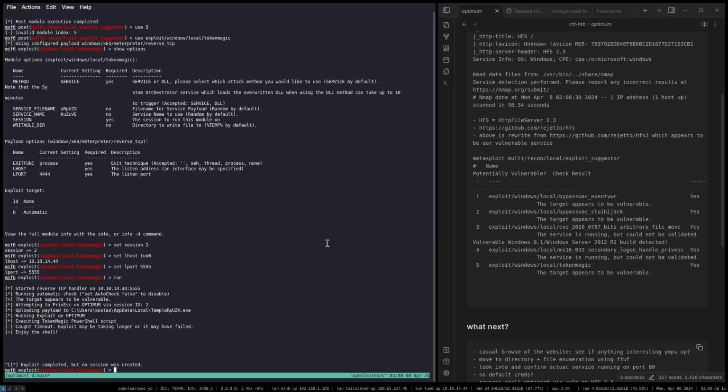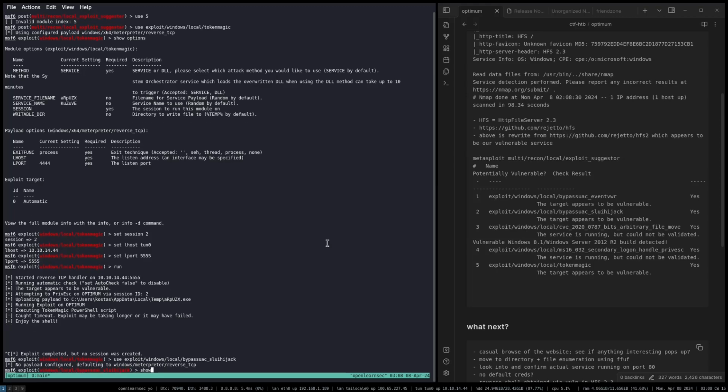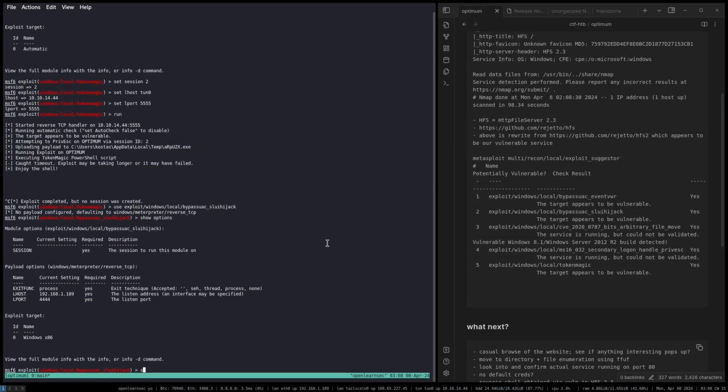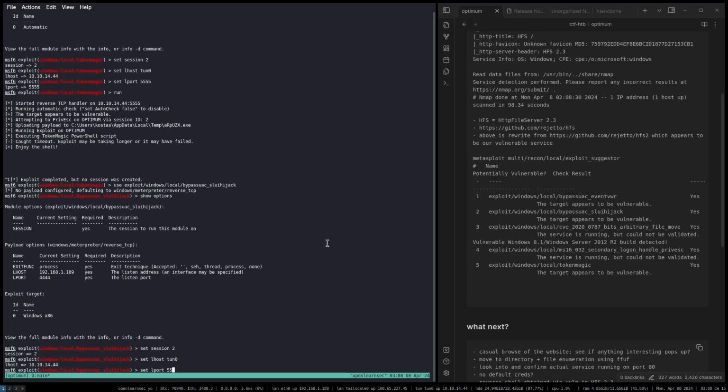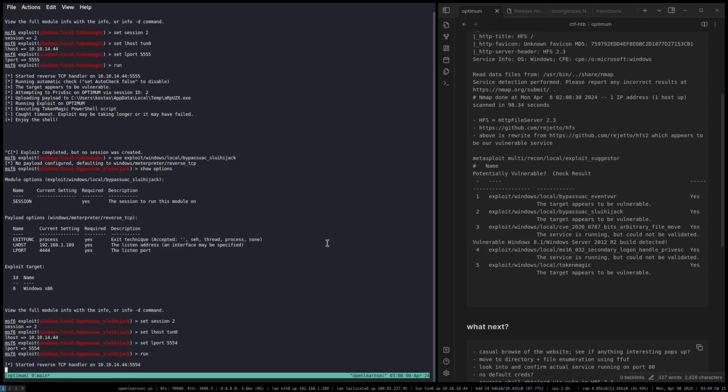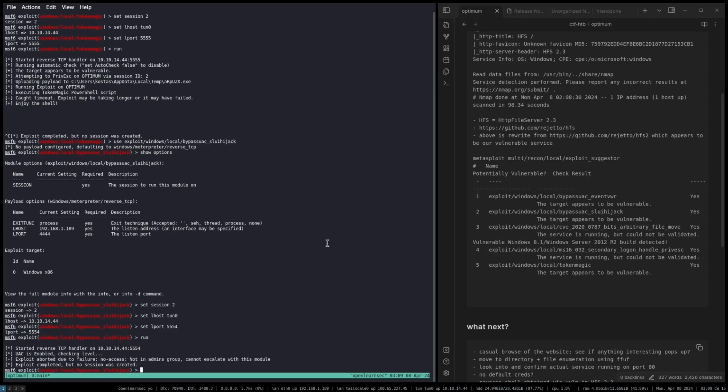Let's try this one. Use exploit, Windows, local, bypassuac, sluihijack. Show options. Set session to 2. Set LHOST. Assume you can set LHOST globally. Set it to 0. Set LPORT 5556. Whatever. Run. Let's see if this one works. Nope. Not in the admin group. So yeah, it's not a privesc unless you're already admin, right?